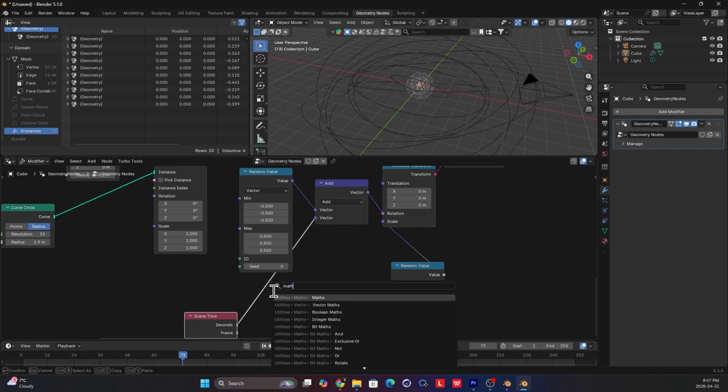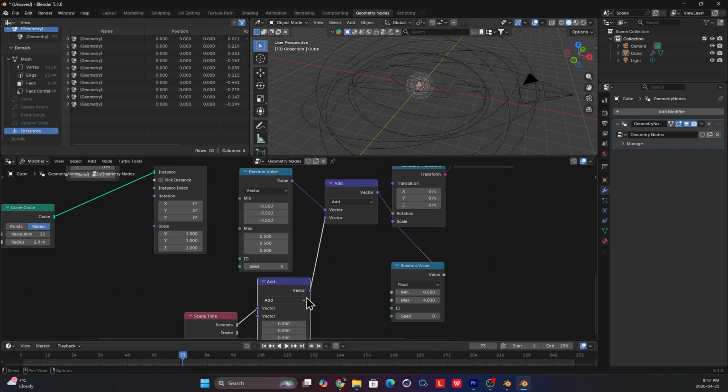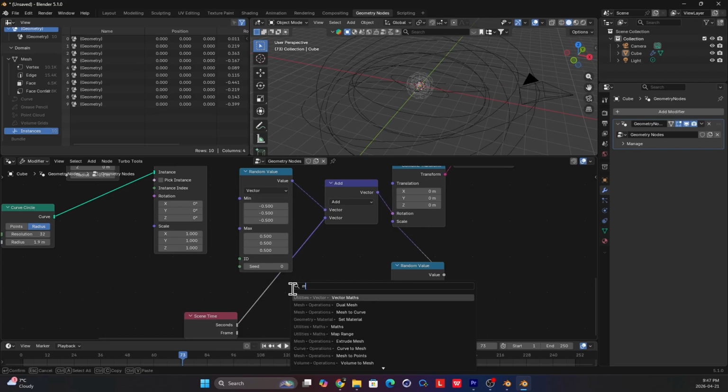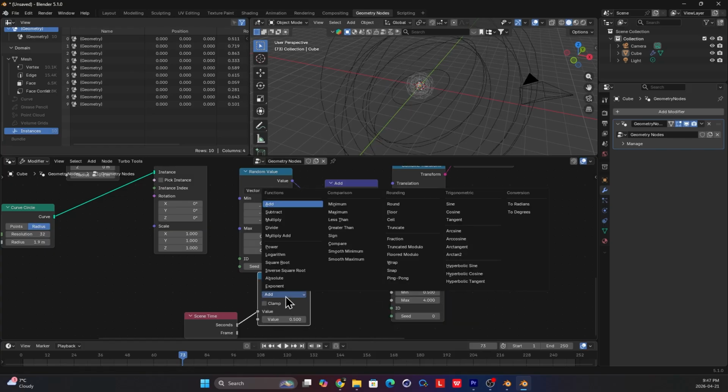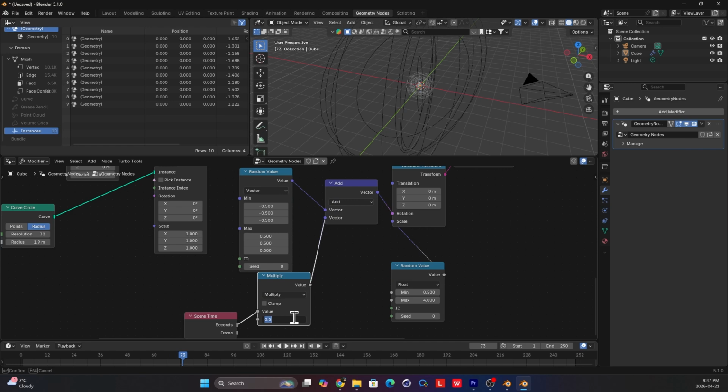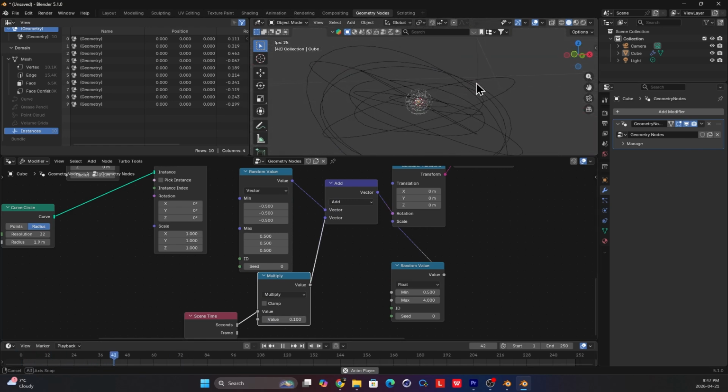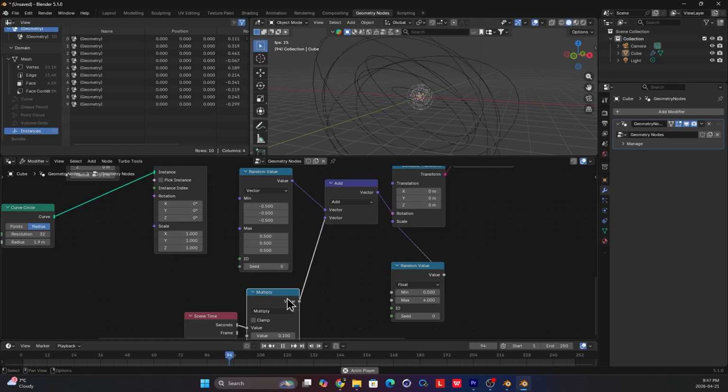So it rotates too fast. So I use a math node here. Multiply maybe 0.1 to slow it down. So it looks much better.